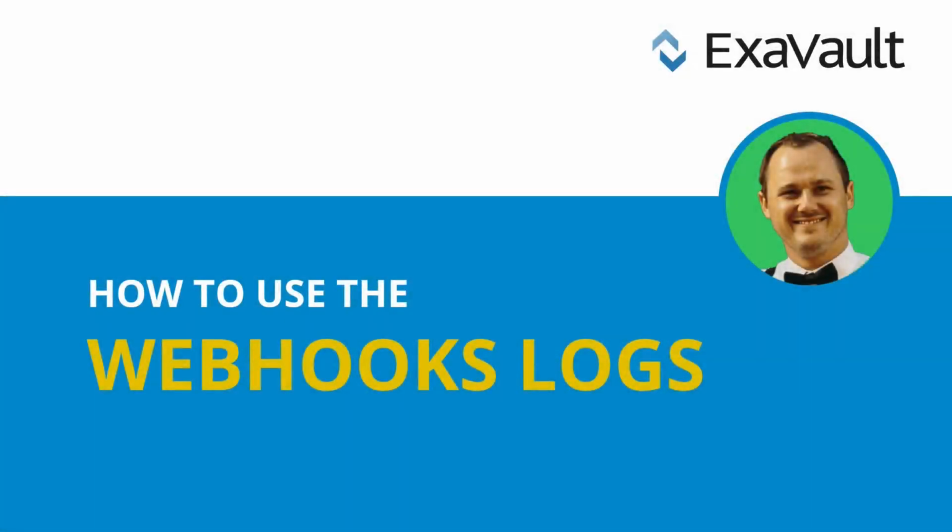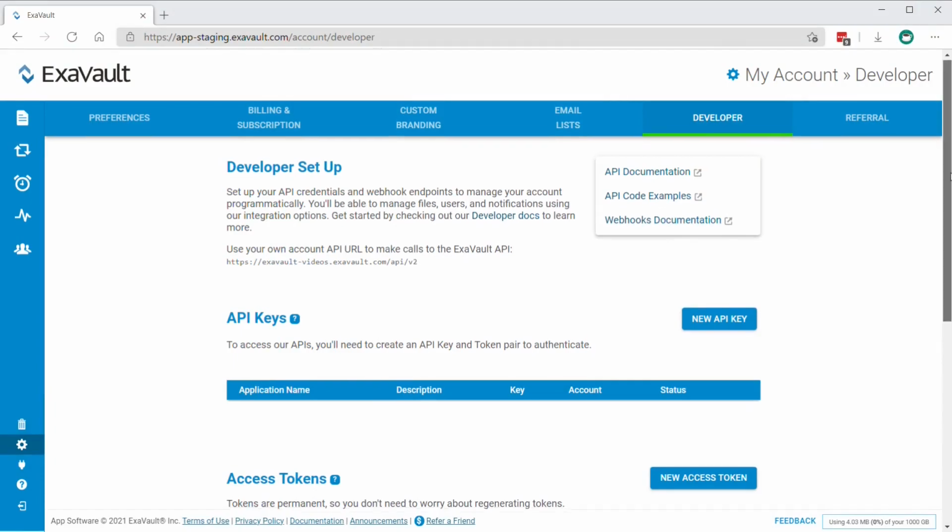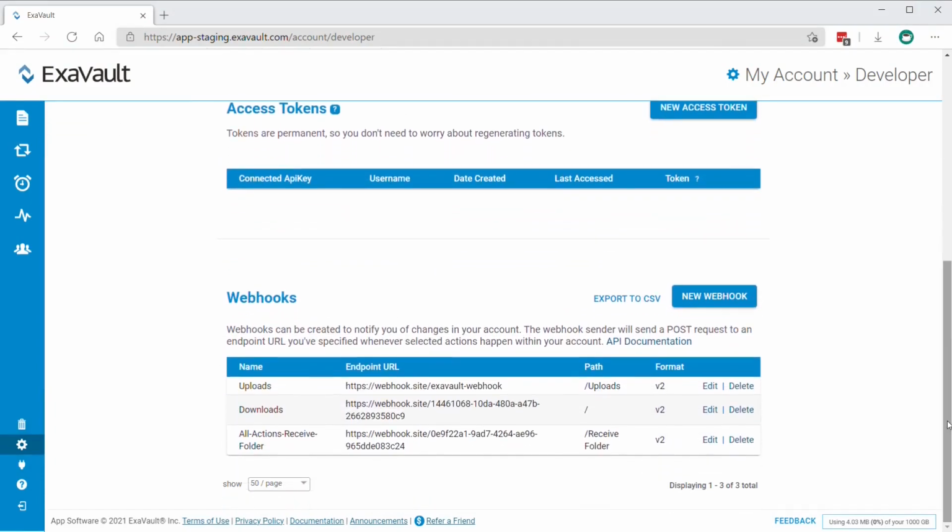In this video, we'll show you how to use the Webhooks logs on your account to review webhook activity. Before your webhook logs will show activity, you must first log in as an admin and configure a webhook on the developer setting page. If you have not set up a webhook on your account, you may need to watch our How to Configure Webhooks video first.